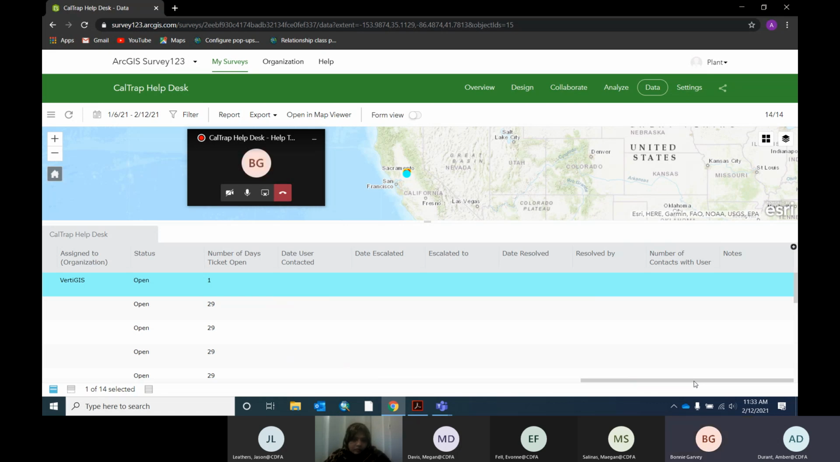That's correct, Amber. We did agree internally that Vertigis would not have access into this tool. So it becomes a little bit of case management when things get escalated to them, because they're an external party. But the help desk staff that are assigned to that would track the number of days that the problem is out for resolution with Vertigis and be responsible for contacting them if they don't resolve it quickly.